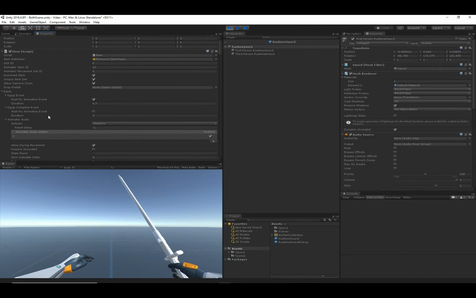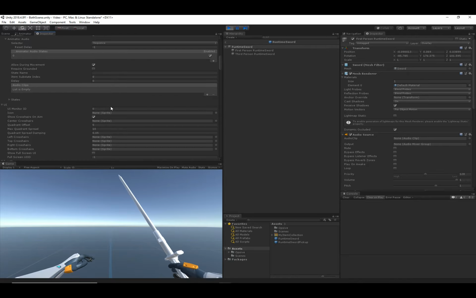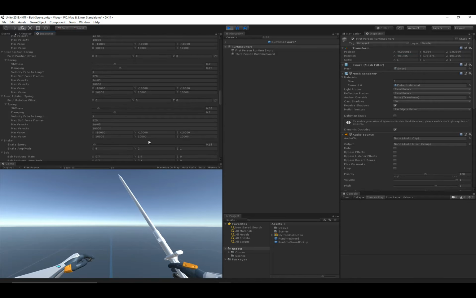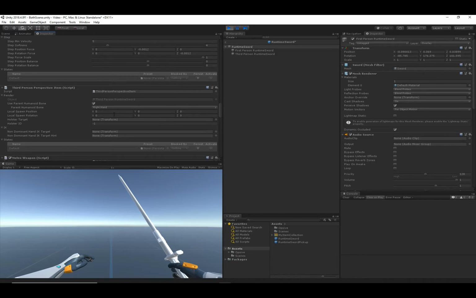And so now let me open up that prefab. And this is all the properties related to that item. If I scroll down to the first person perspective item, this local spawn position and rotation, these are the values that I want to change for that visible item. So let me just copy and paste. When I get done with this, I'm going to need to do the same thing for third person. And third person happens to use the exact same values, so that makes that aspect easy.